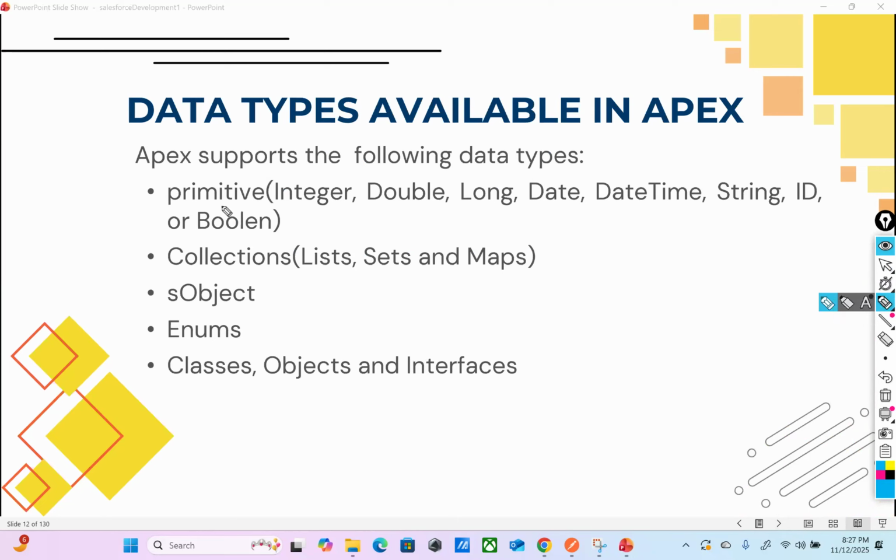Okay, so we will talk about the very basic data types, which are also called primitive. They will only hold one value. All of them. Integer, basically any number without a decimal point. Double, anything with a decimal point. Okay, if you have to store 35.75, then you need a double, not an integer.